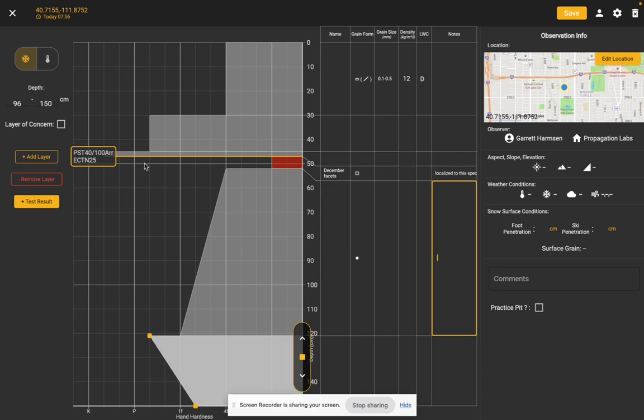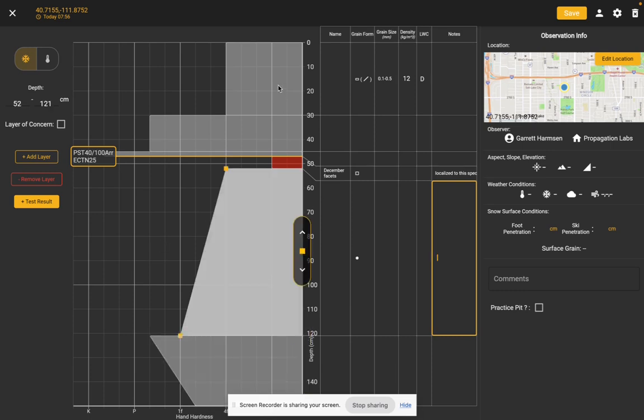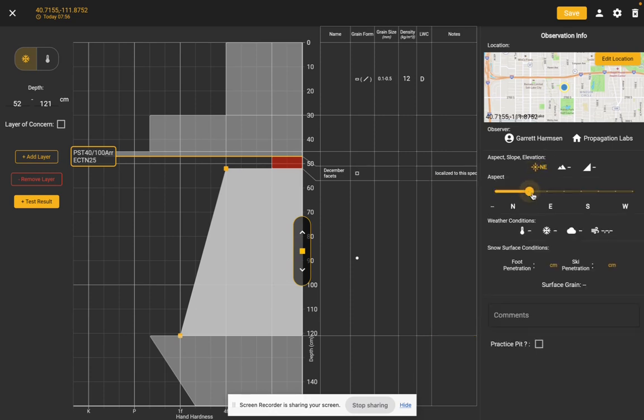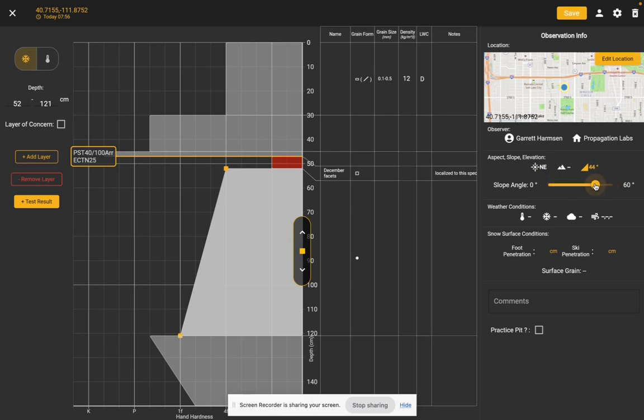So kind of all the tools you're familiar with from the mobile app, you can do on the web app here, just a bit of a different format. And then also, as opposed to the mobile app, which has a tab view to swap between this pit view and your additional information, on the web app, it's all on the same screen. So I can add context-dependent information here too.